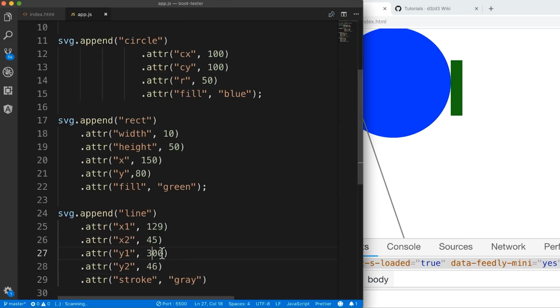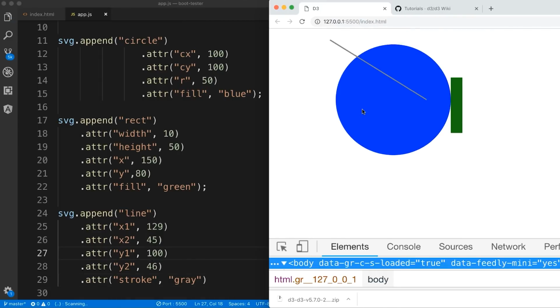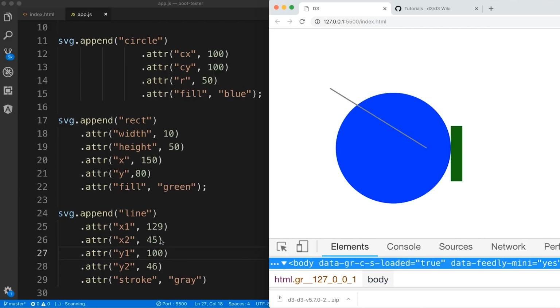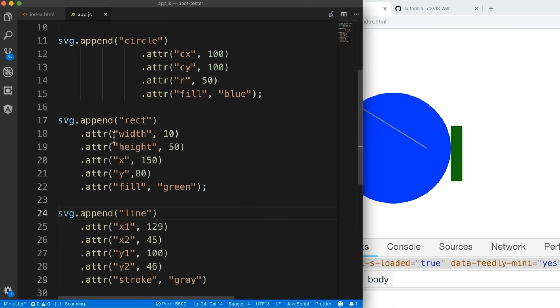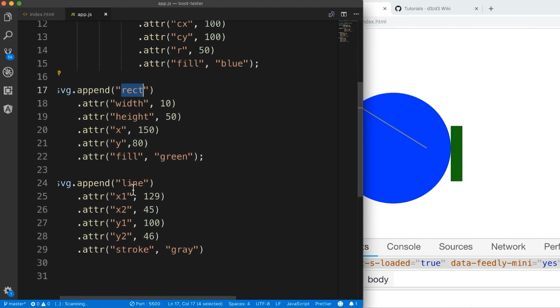So let's change this y to about 100. If you save that, you can see now the height of it is also changed. So this is how you create these very primitive SVG shapes. So we start with circle, we have rectangle, and we have line.